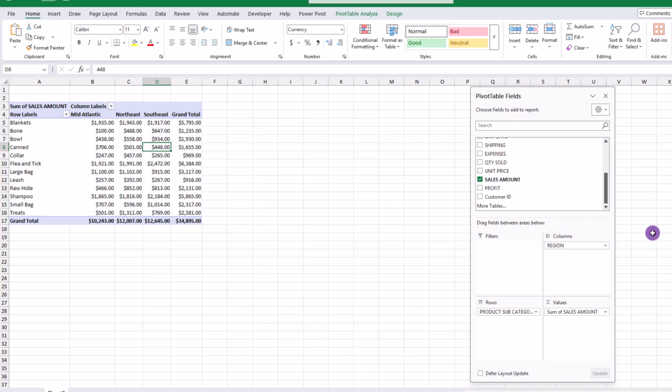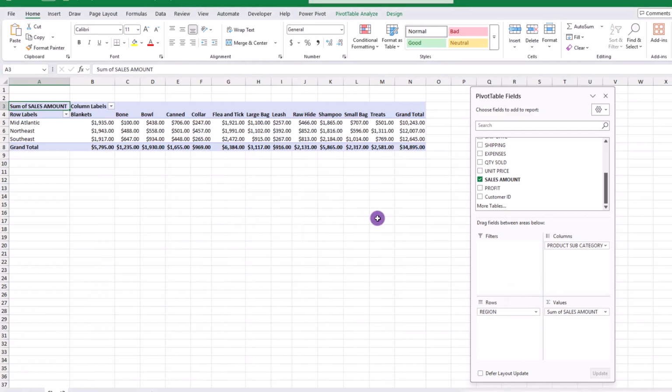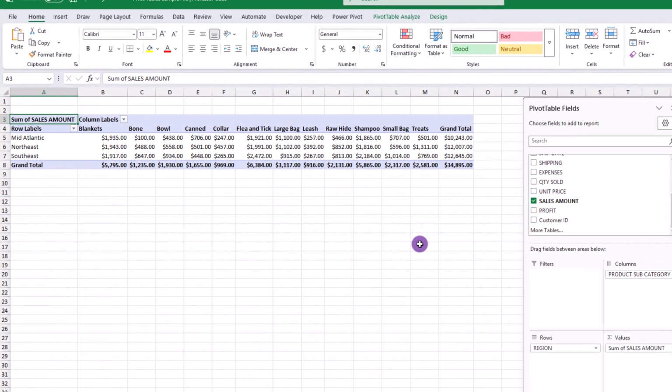For example, we can pivot our data by taking the region field and moving it into the rows quadrant, then take the subcategory and move it into the columns quadrant. Now, if we look at our pivot table, you can see things look different, but here's the key. It's the same data, just arranged in a different way. And that's all pivot tables really are. Nothing but displays of data.